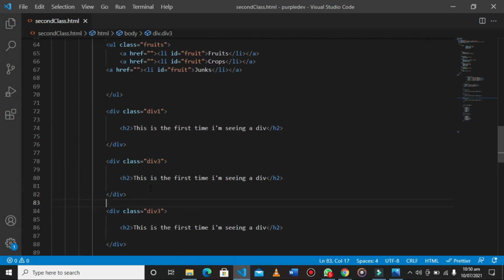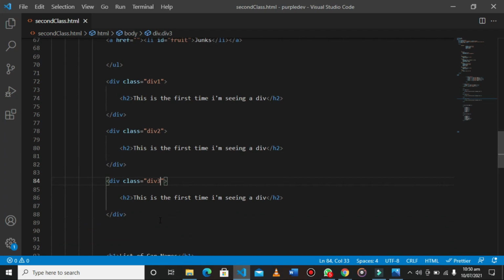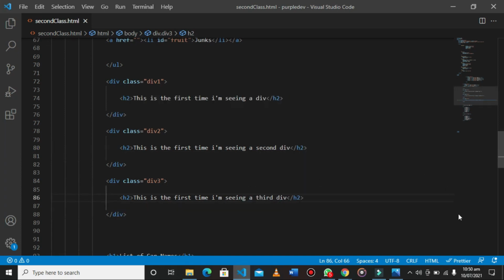Now, I'm going to show you some other cool stuff and let you see how ID works, how ID can work as a URL. You're going to see that now. All right, so we have this div2. Please name it accordingly, div2 and div3. If you are done with this, please let me know. You can change the content a little bit: a second div, a third div.